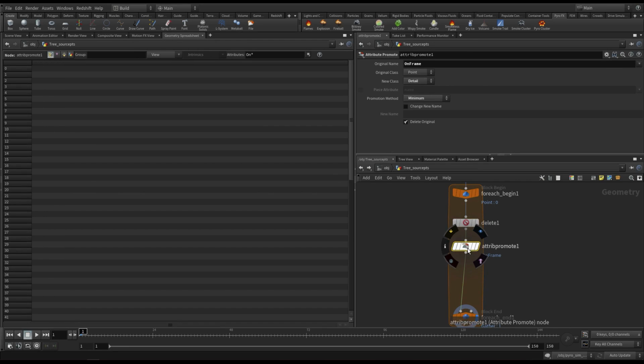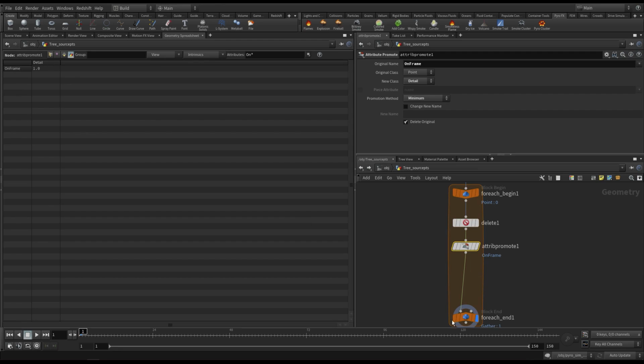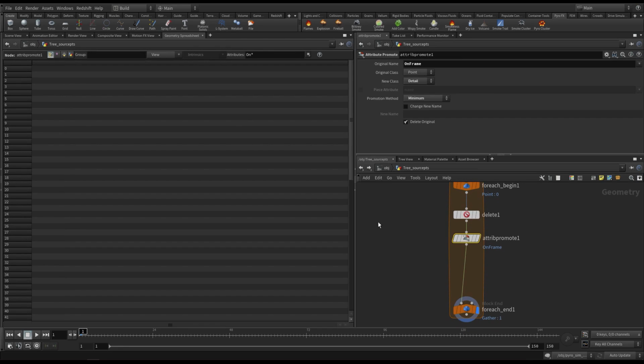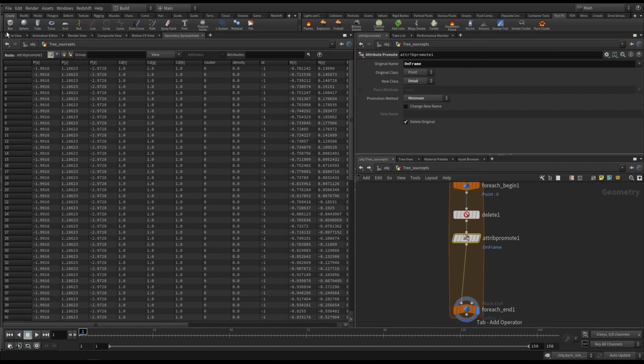If I now attribute promote this to look at the minimum and look at the detail, you'll see the minimum here is frame 1. If I switch to another pass and have a look at the detail attribute, you'll see it's 88. That one's frame 8, and that was frame 48. So we have our unique numbers there. What I actually want is them on the point attributes, so let's promote that back.